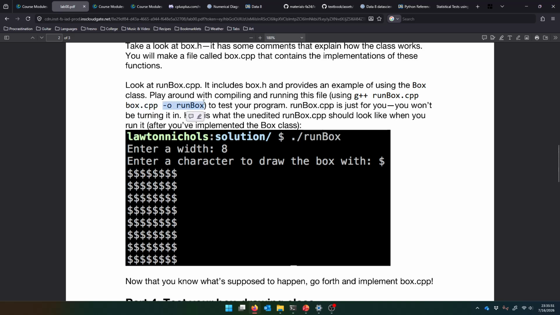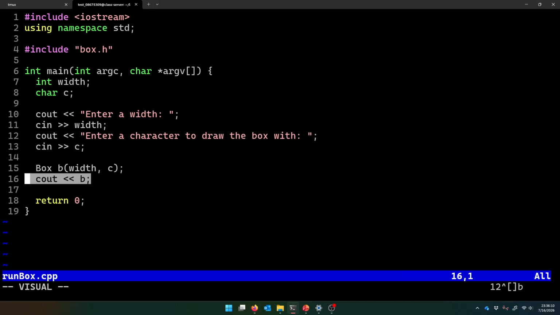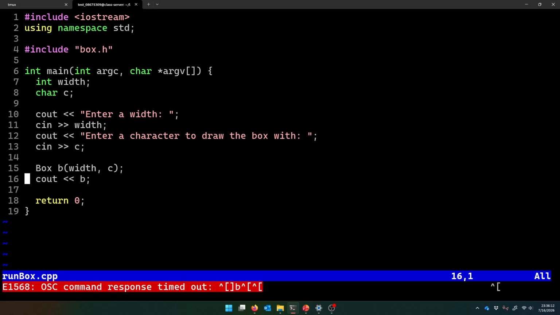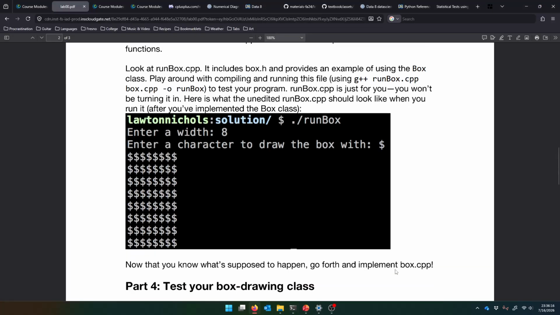Okay, so this file, runbox.cpp, is just for you. You're not going to turn it in. It's just to see visually if the thing's working right. All right, and yeah, that's kind of how that works. This will guide you to implement box.cpp, which you are turning in. All right, you're turning in box.cpp. You're not turning in box.h, but you're not allowed to change it because I'm testing you with the original box.h. Okay, so keep that in mind.